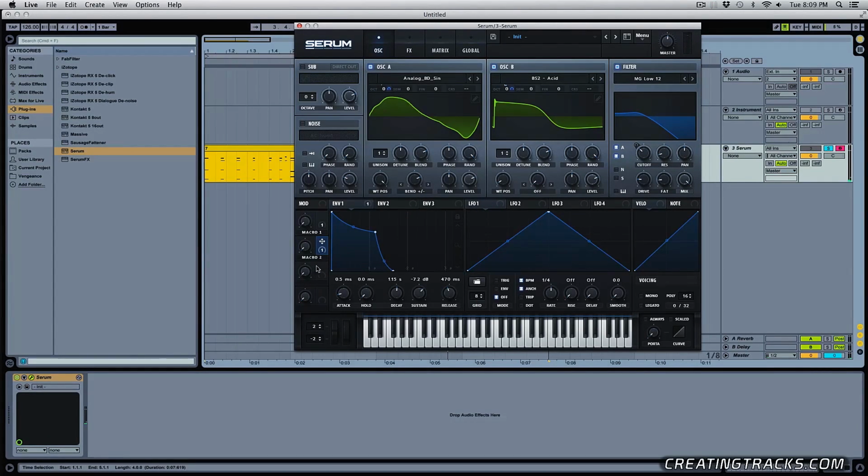Okay, and then the third macro, we can grab that, put that on our cutoff, bring down the knob and bring that value all the way up. And then we can move our macro to where that knob was earlier.